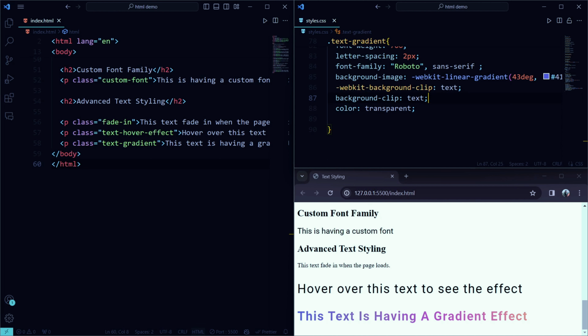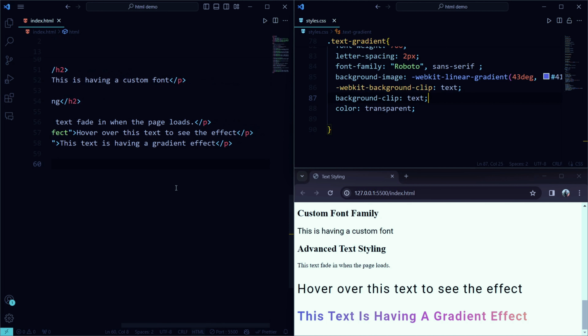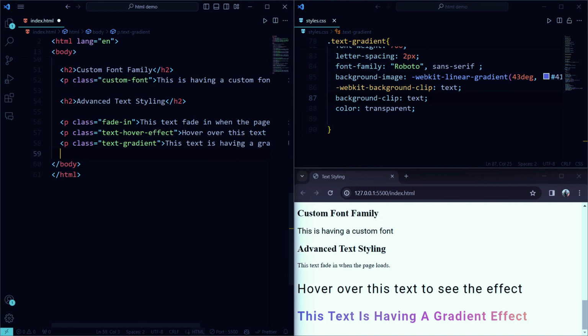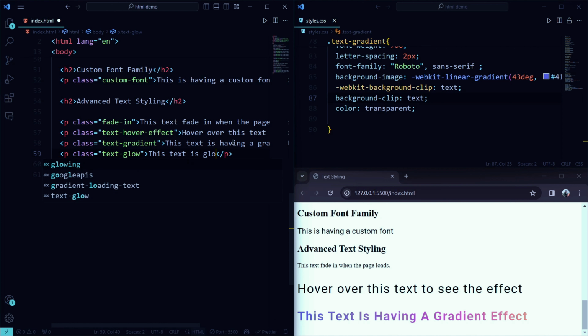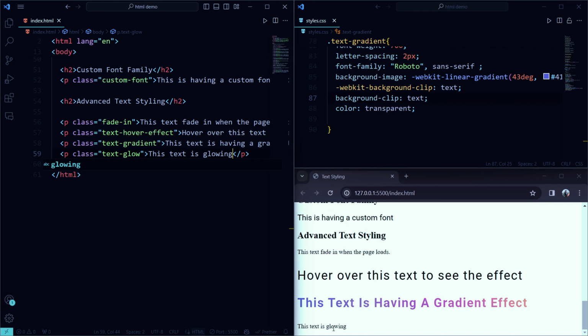Okay, so the next thing we'll be learning is how to create a text glowing effect. For this, we'll be creating another paragraph over here, and let us give it a class of maybe something like text glow. And then we can have a paragraph like this: this text is glowing, something like that. Okay, we are having this text below here, right?